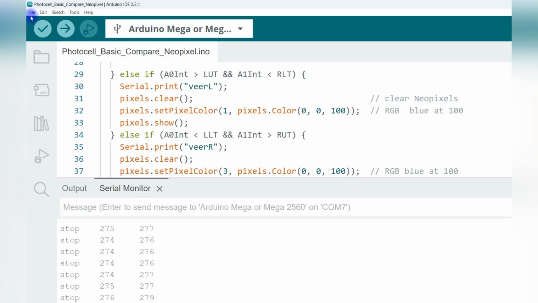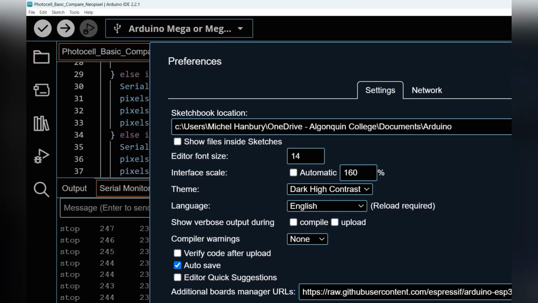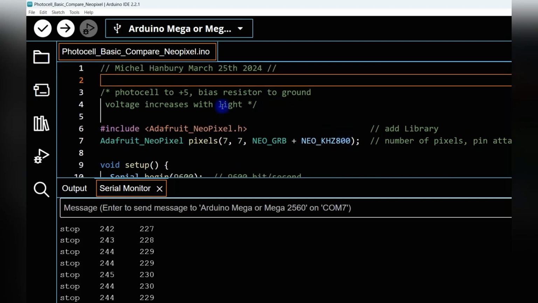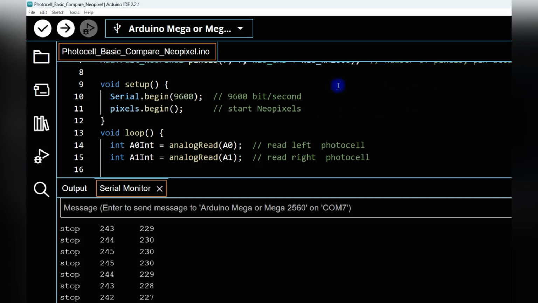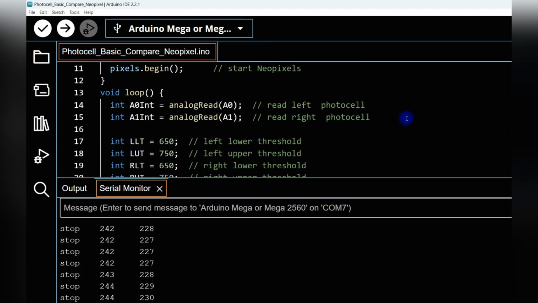And this is also where you go into dark mode. So File, Preferences. And right now I'm in light, but I can go to dark, high contrast. And probably some of you will like that. I find it can be useful. It's showing you all of the different characters in different colors. For example, the text or comments are green, so this is a single line comment, multiple line comment. And if you hover over variables, you'll get information about that variable as well. Okay, it's an integer type and it's connected to A0.